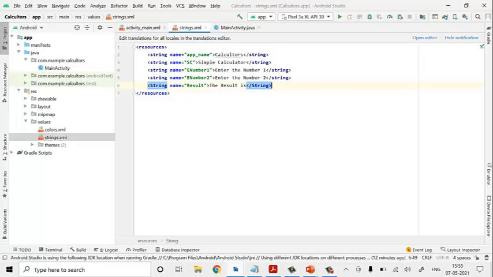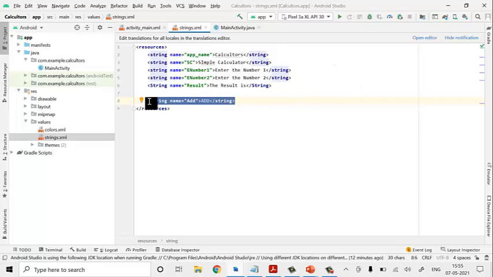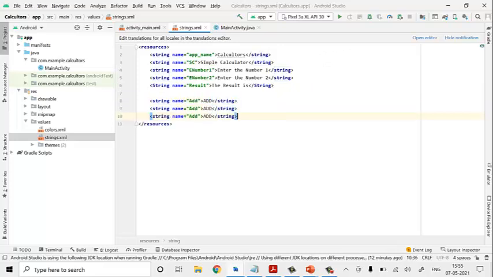Now we have to look into the button display. So string name is equal to, I'll specify add, I'll close this, here I'll add this. The same thing we have to do for all these 3, so I'll copy and paste. This is add, multiplication, subtraction and division.